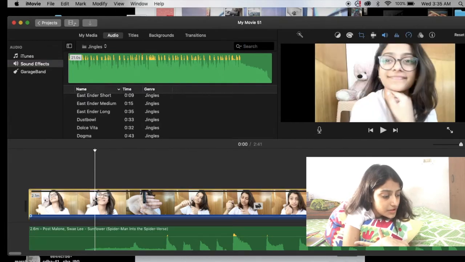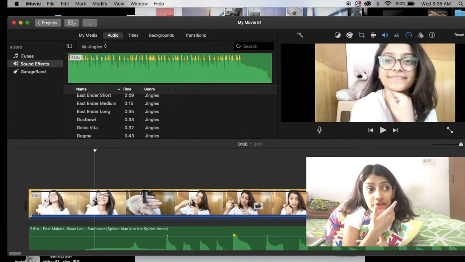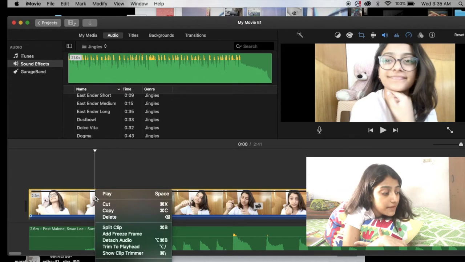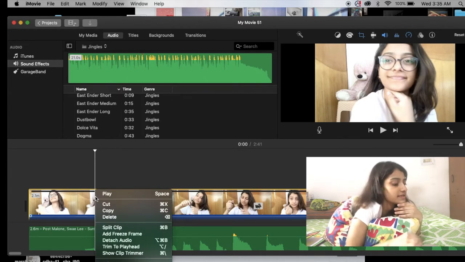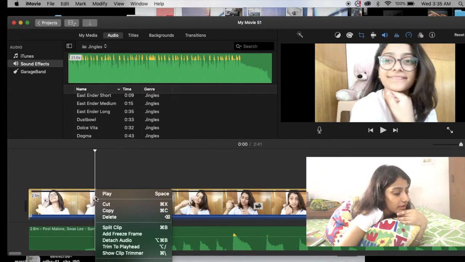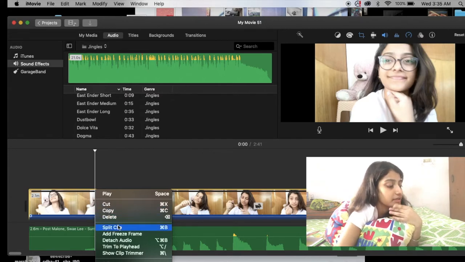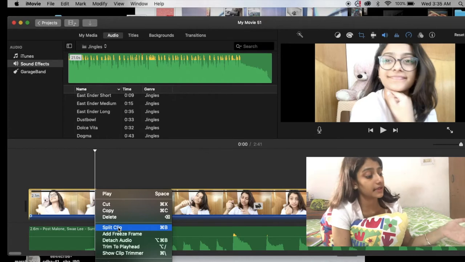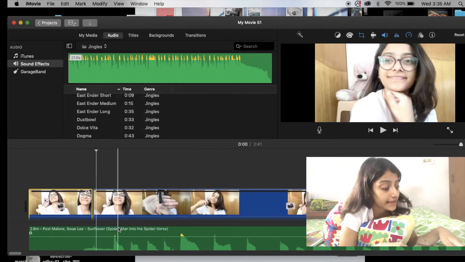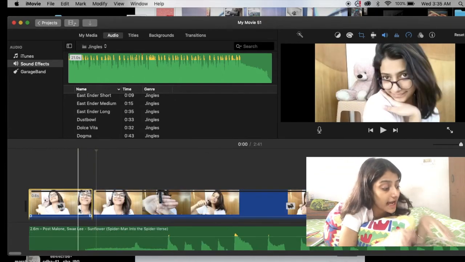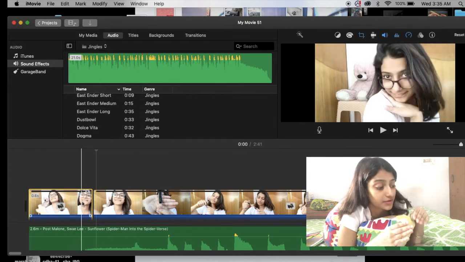Now the next thing which I'm gonna tell you is how to trim or split the videos. So you have to go to the video, click on the video, and you will get options like this: play, cut, copy, delete, split clip. Click on the split clip and your entire clip would split in two different halves.